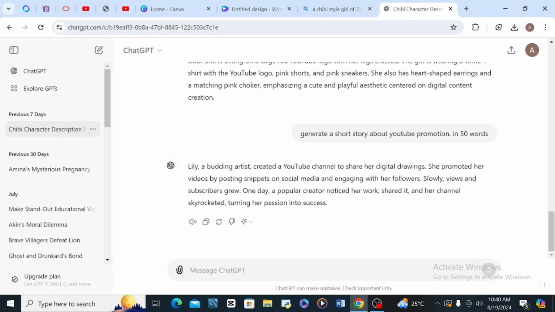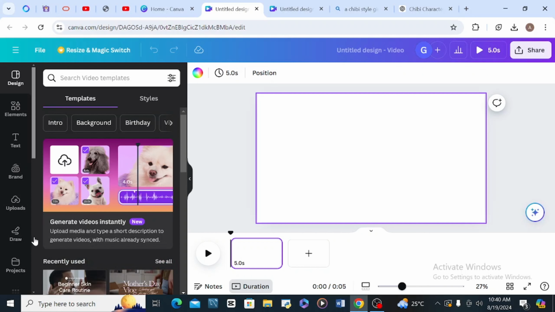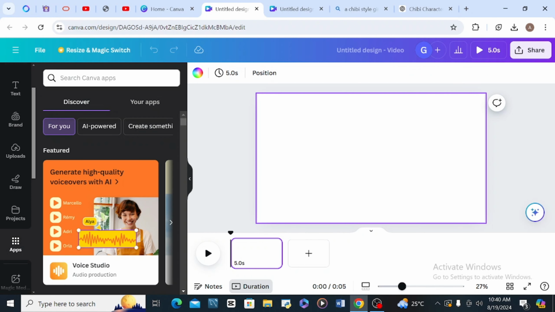So let's go back to Canva as I copy this text. I come to my Canva, click on video, then come to apps. This is my app here. Open my app. Come here, type Lalamos. Lalamos Studio. This is it. This is Lalamos Studio. So what I will do is I'm going to upload my image.